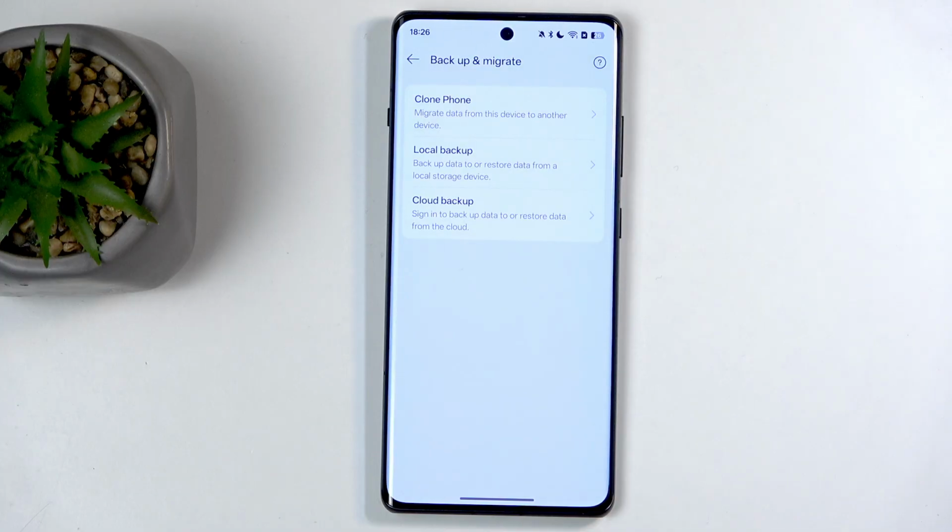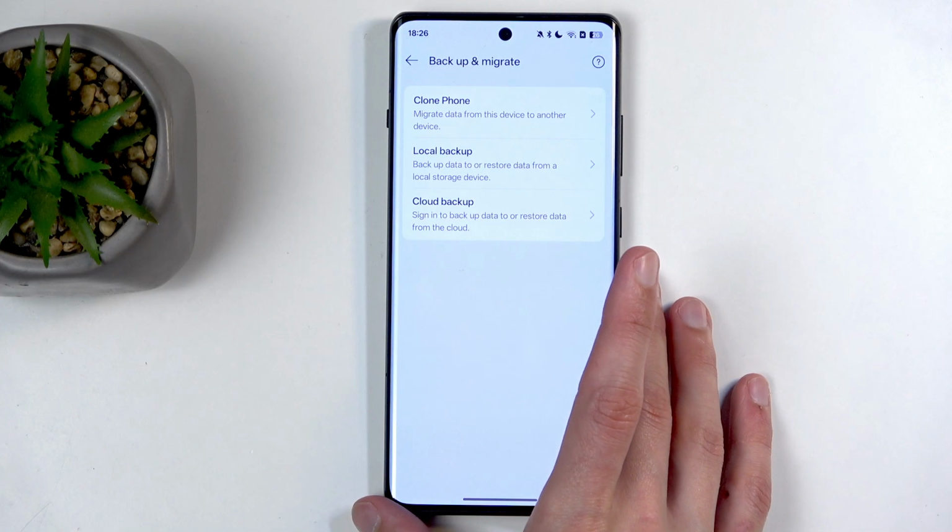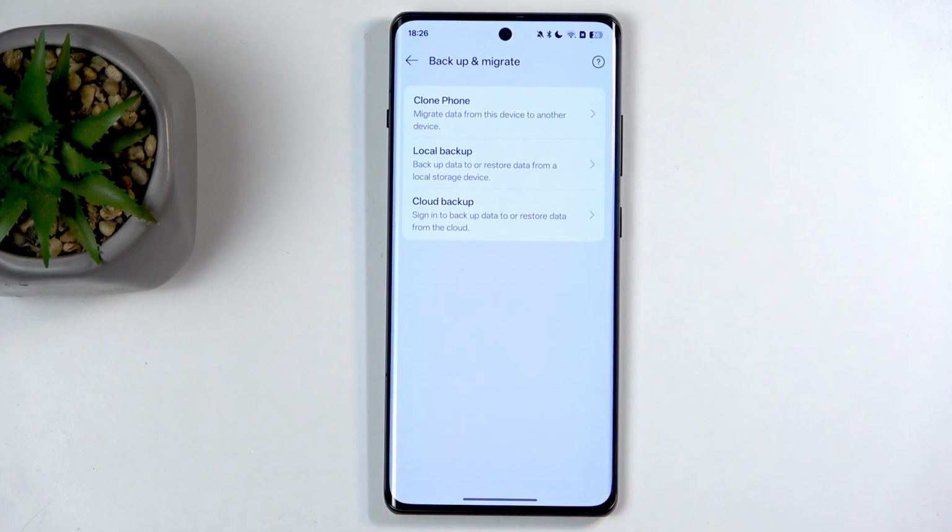And there's a couple of ways you can go about this. So we have a clone phone, local backup, or cloud backup. Now, I never recommend cloud backups, as you're basically moving over your personal data to someone else's computer. In this case, that would be a OnePlus. And it's never secure there, let's be honest. And nowadays with AI rampant, it's probably being used to train that AI.